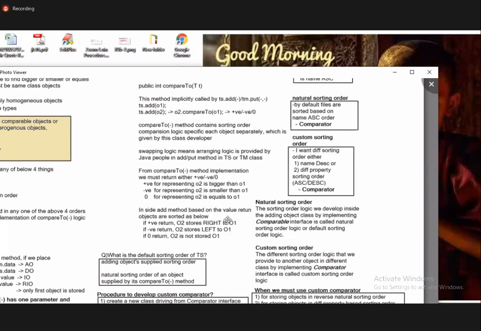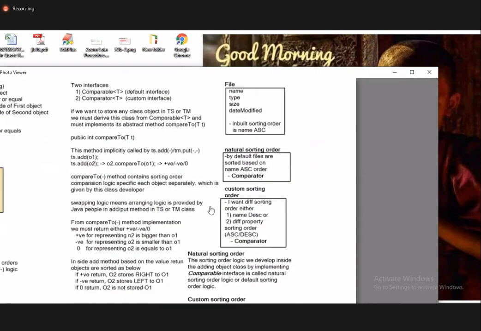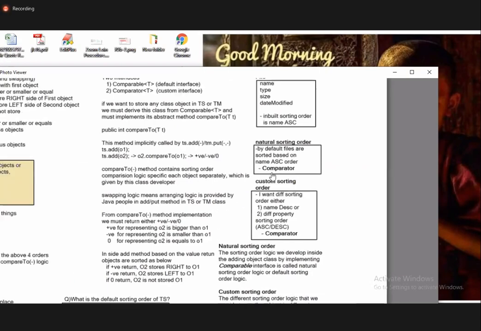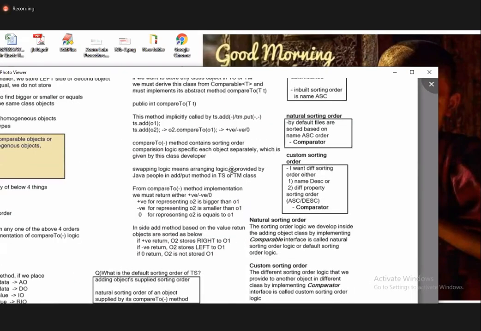Inside the add method, based on the value returned, objects are sorted as below. For a positive value, O2 is stored to the right of O1. For a negative value, O2 is stored to the left of O1. For 0, O2 is not stored. Okay, got clarity here?